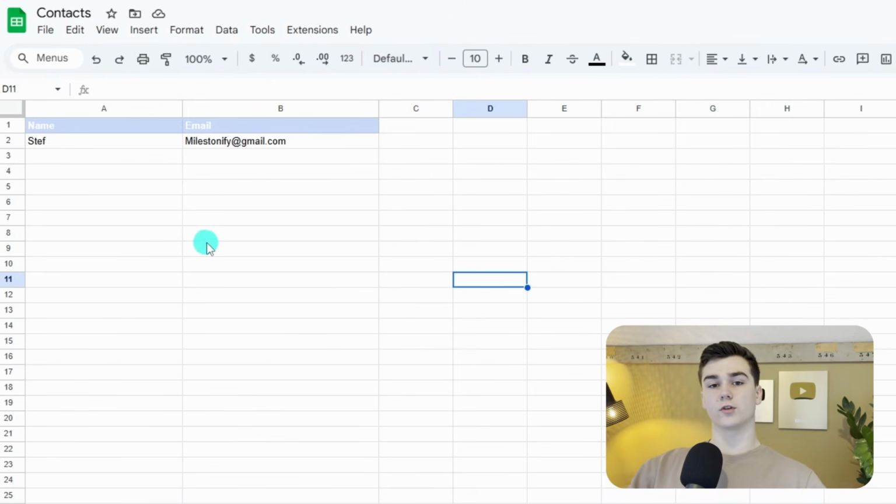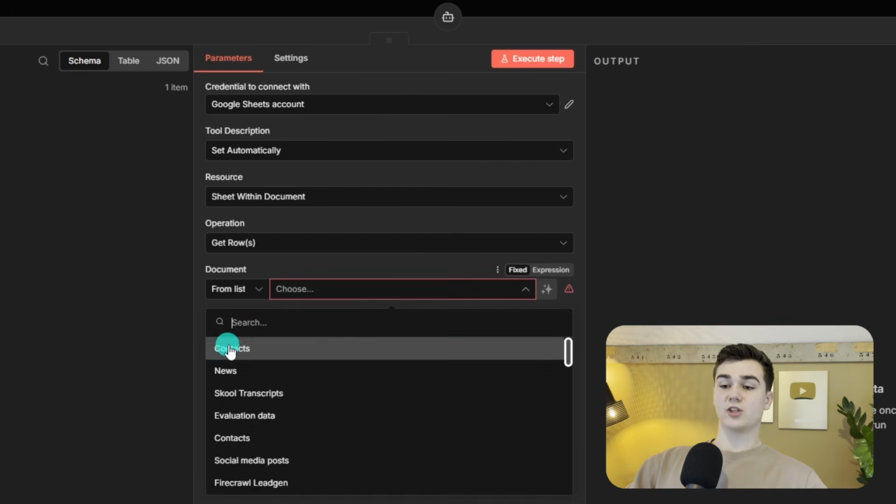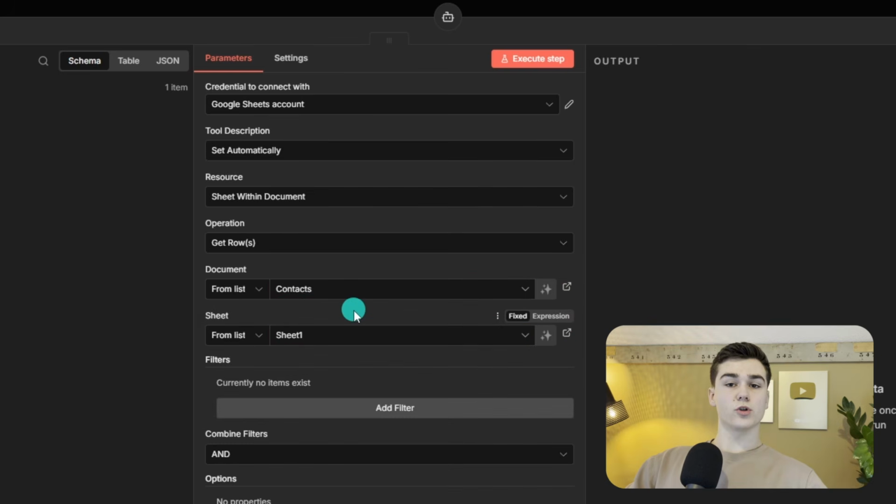In Google Sheets, we're going to create 2 columns. The first one is going to be the name, where we're going to store all of the names of the persons. And then we have the email, where we're going to store all of the emails. And after you have created your Google Sheets, you will go to the document, select your Google Sheet, and then this Google Sheet node is set up.